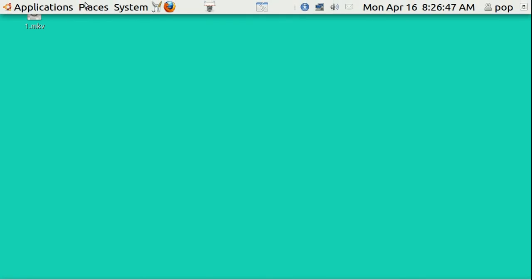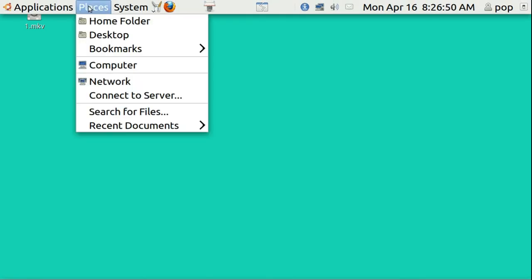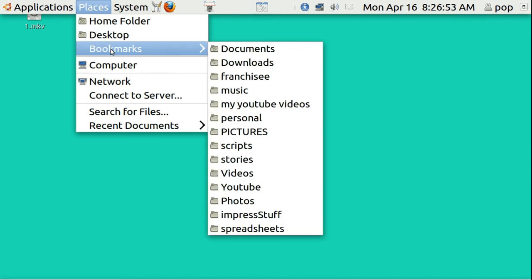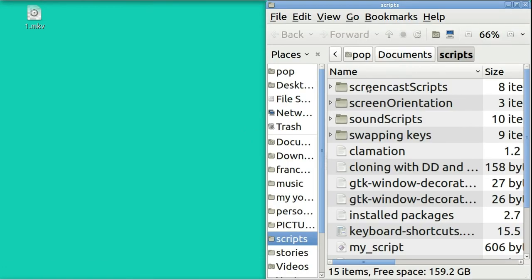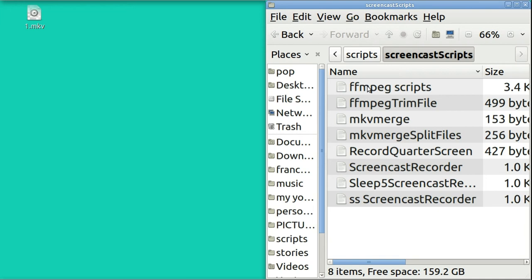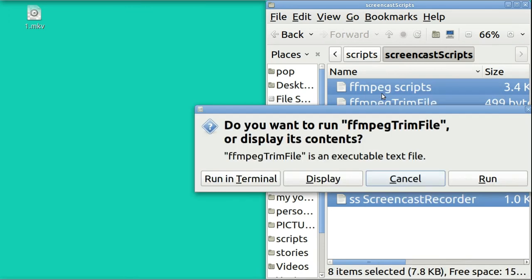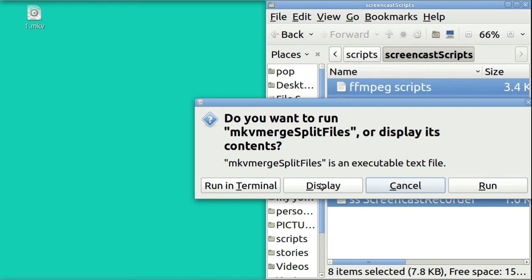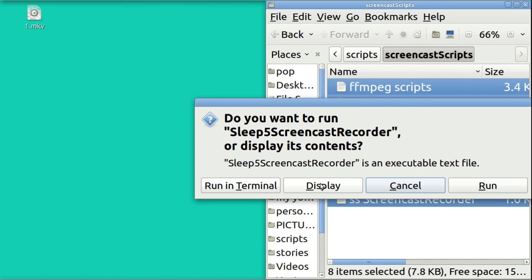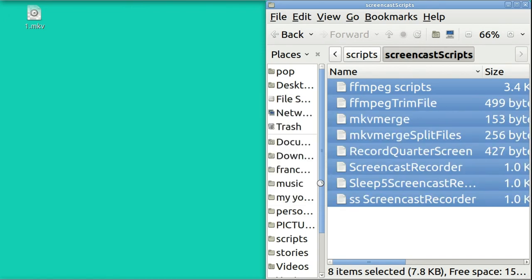I want to review the different kinds of scripts that I've got, and I will show them all to you as text files. The scripts are in places, bookmarks, scripts, screencast scripts, and I'm going to press Control A and then open with text editor. On each one it's going to ask me, do you want to display it or run it? I just want to display them all real briefly, and I will show you the differences between them.